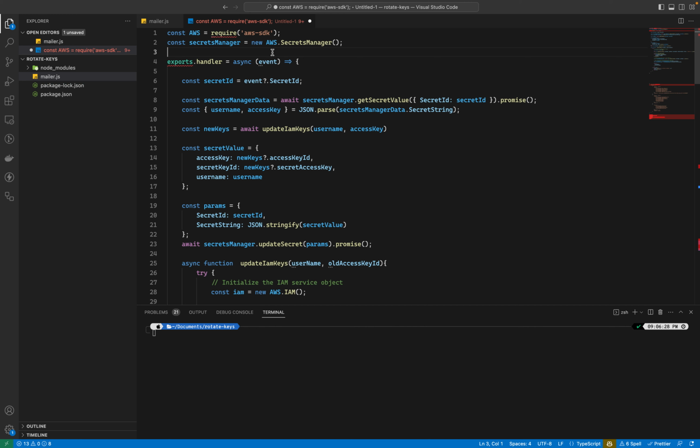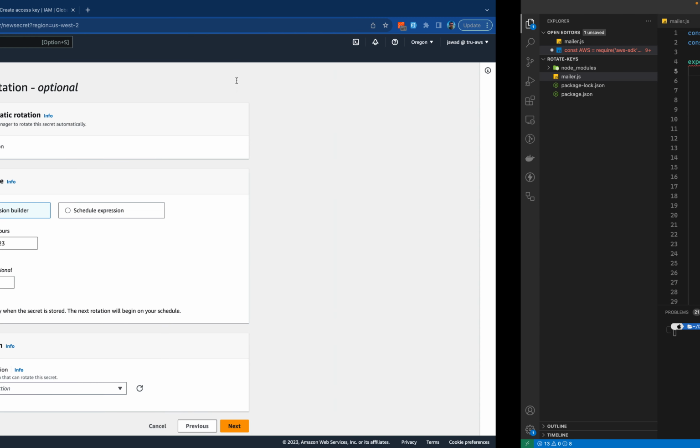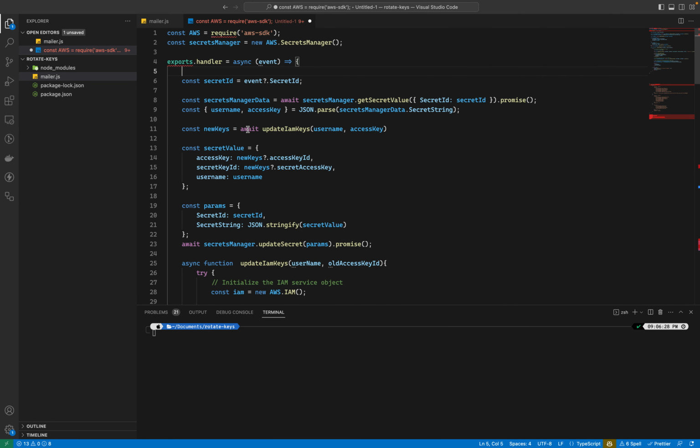So here is the Secret Manager, and once this function is triggered from this job, they are sending a secret ID. For example, we created a secret, so they are passing this secret ID to this Lambda function. Once we receive the secret ID, we will get the Secret Manager data based on this secret ID. Once we access this secret, we will be accessing the username and access key from the secret which we just defined. Okay.